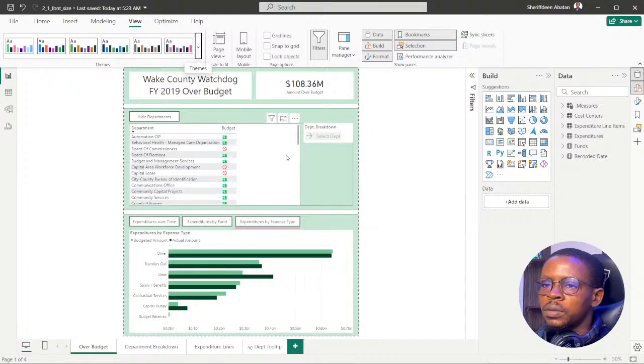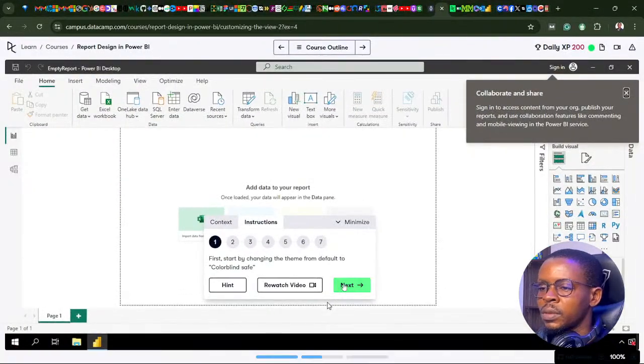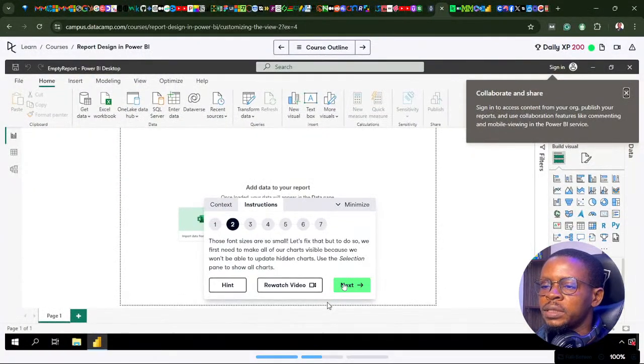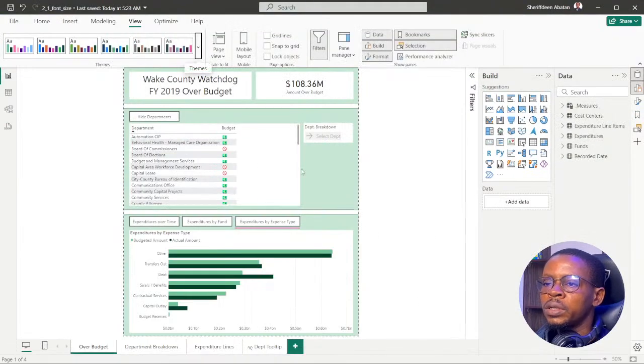Got it. This theme is interesting with a light background and some light colors there. The font sizes are so small. Let's fix that, but to do so, we first need to make all our charts visible because we won't be able to update them otherwise. Use the selection pane to show all charts. Okay, the font sizes are all small. If I click on this, there's some chart that is hidden.